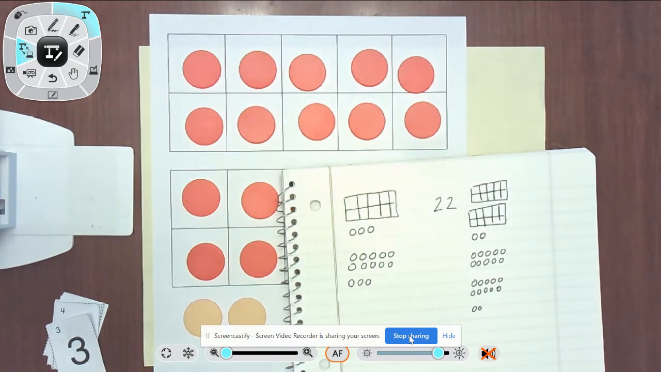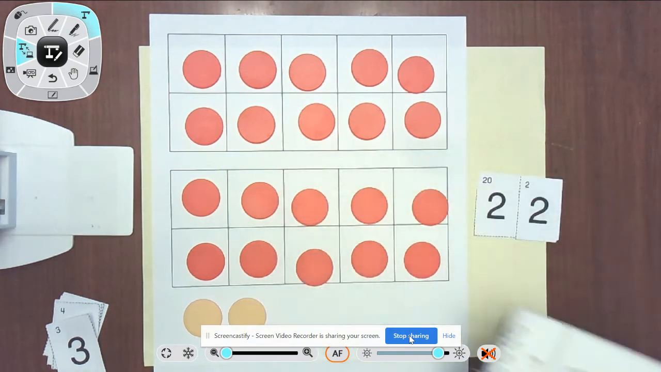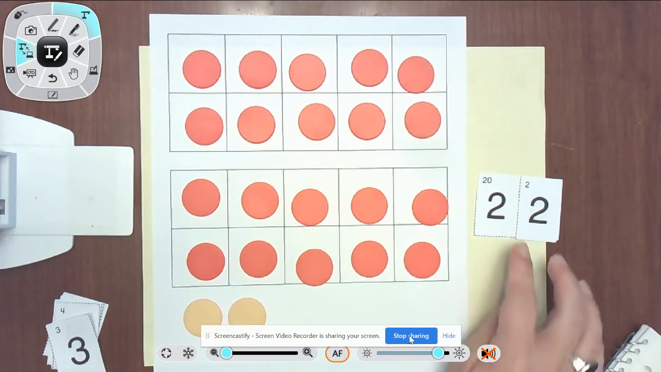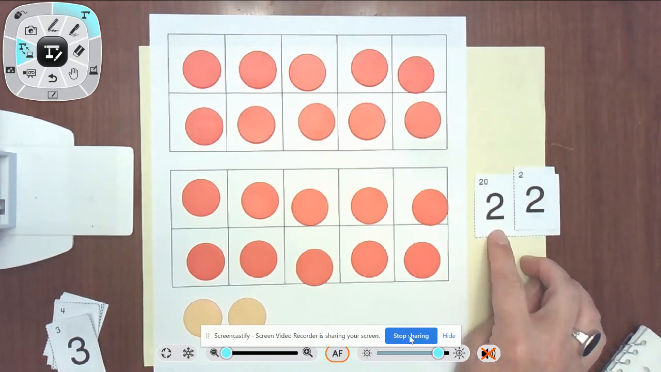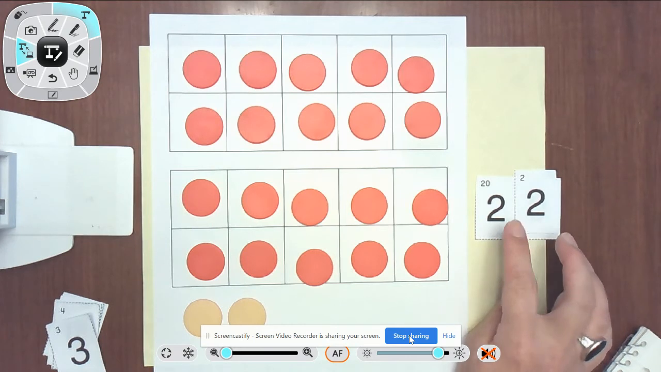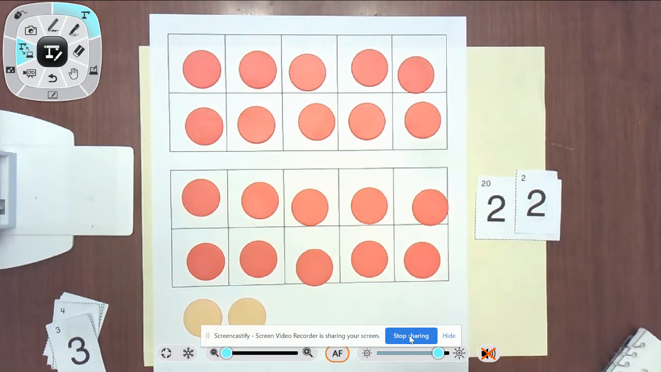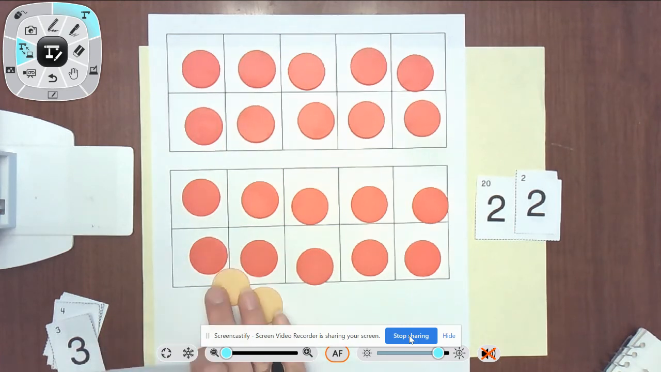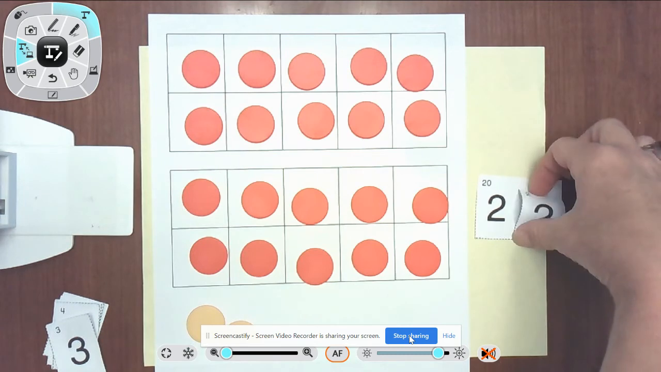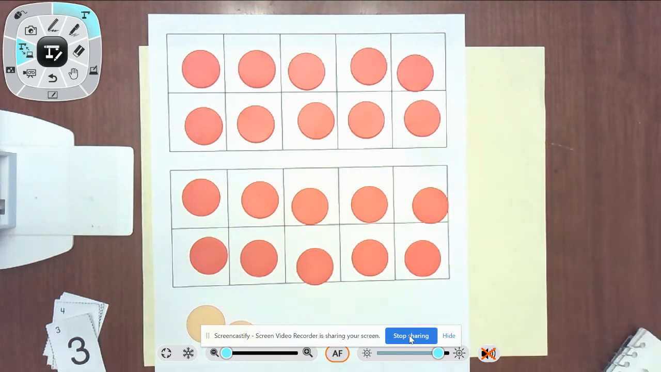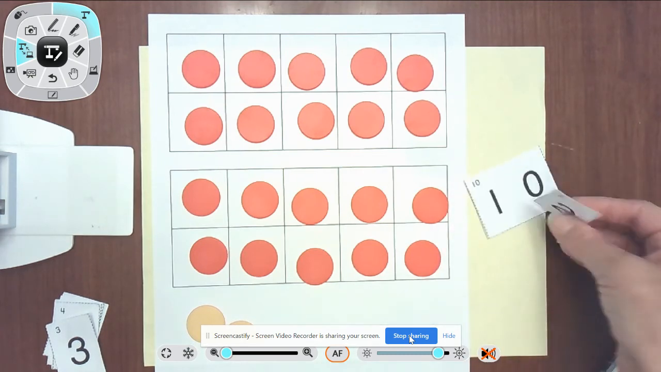Then as students become more familiar with building larger numbers and seeing that they do have enough to make 2 tens and then 2 extras, or 3 groups of 10 and some extras, then we'll start to bring in a 10 rod to help them make that transition. So I'll drop us back down to a smaller number.